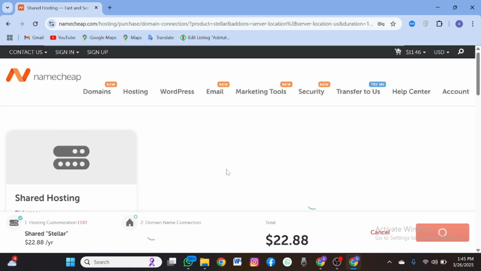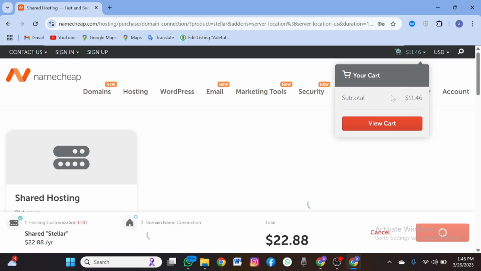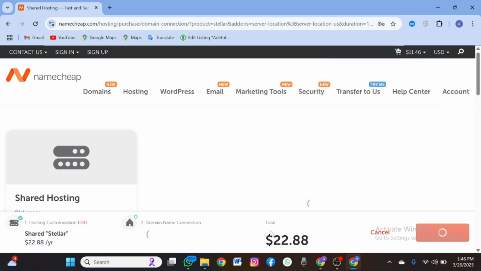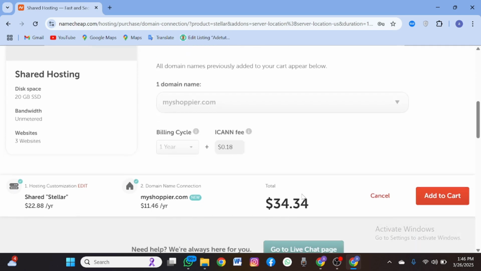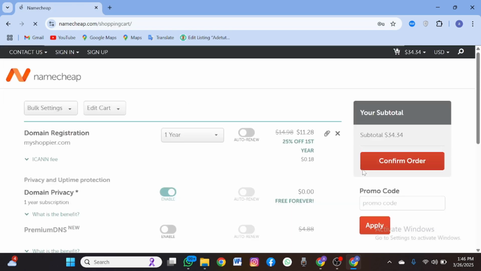Now, I don't know why this is slow. My internet connection is pretty bad. Very, very bad. But in total, as you can see right here, you have on my cart $11.46. Adding to this, that should be about 38. All right, so it has worked. So you come here, add to cart, and you have about $34.34, which you're going to use.